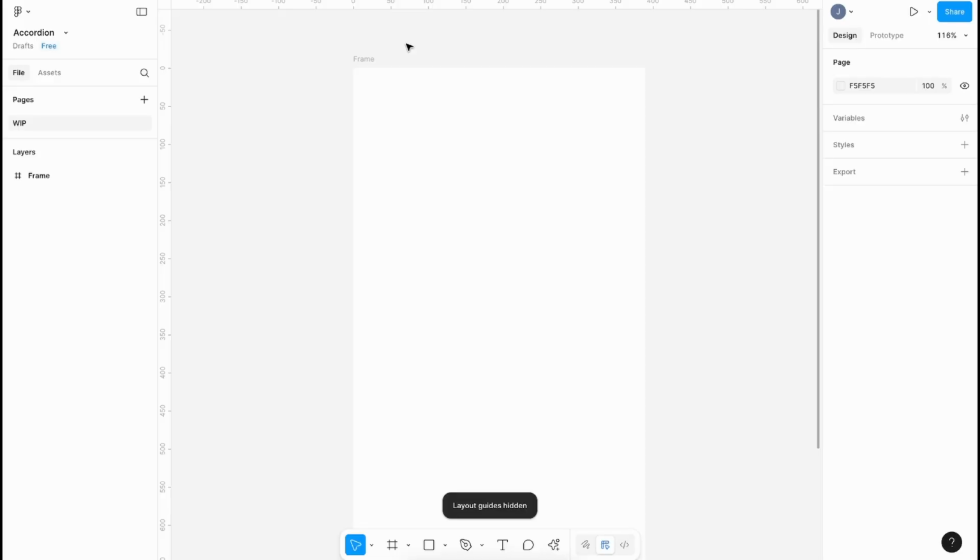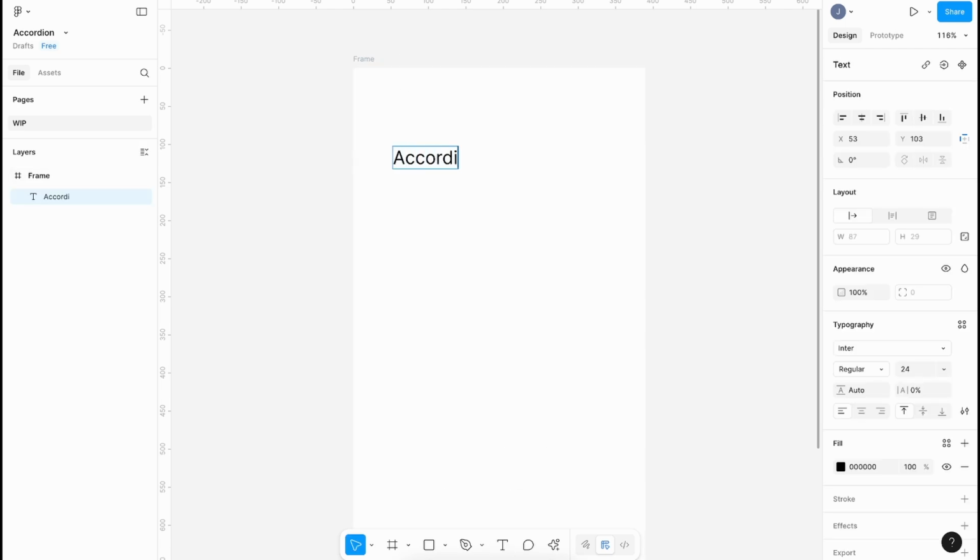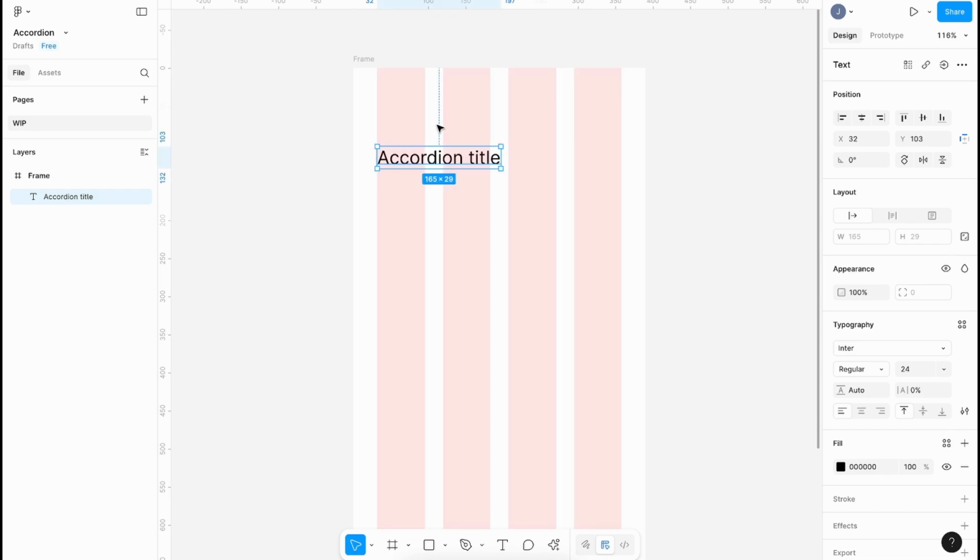So we have our frame here in Figma that I just have a simple grid on. And the first thing we want to do for our accordion is click T on our keyboard and type out our word. So this will be accordion title. I'll be turning the grids on and off. All I'm doing with that is just clicking Shift G, and that just turns the grids on and off.